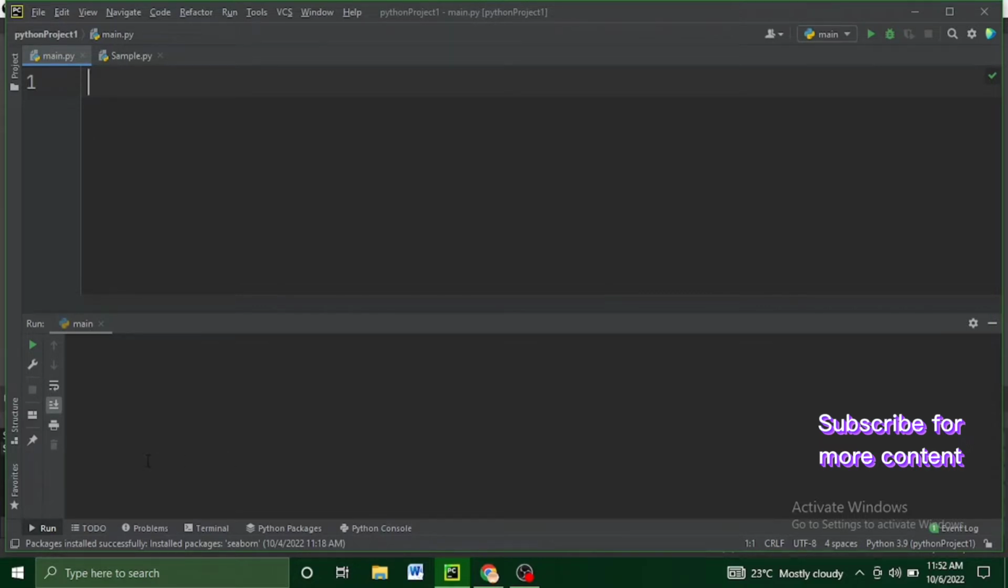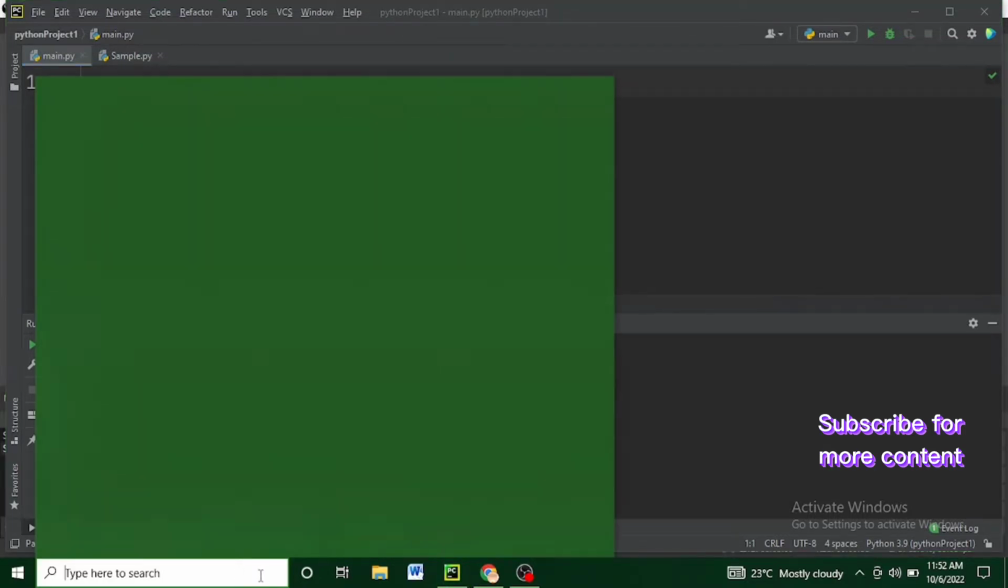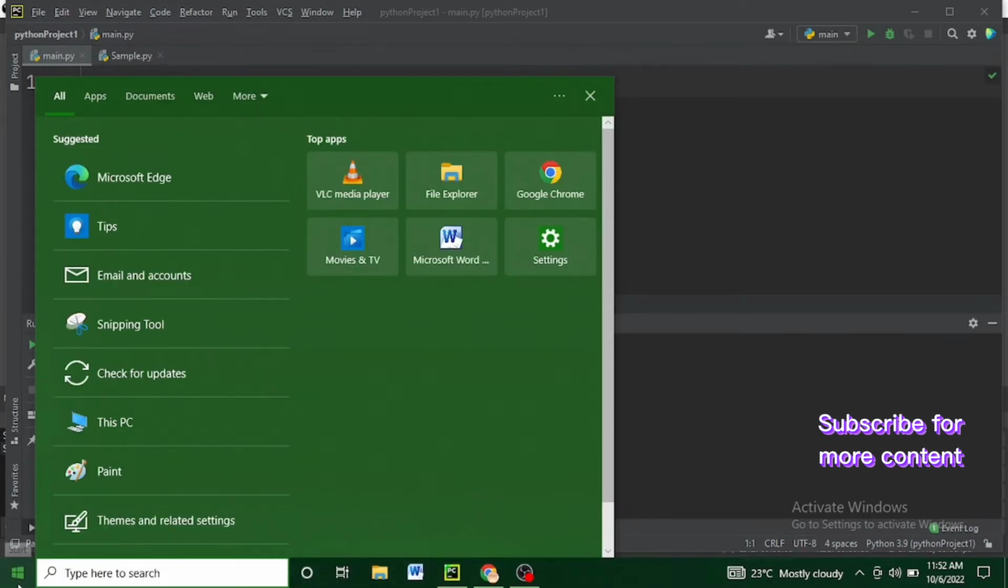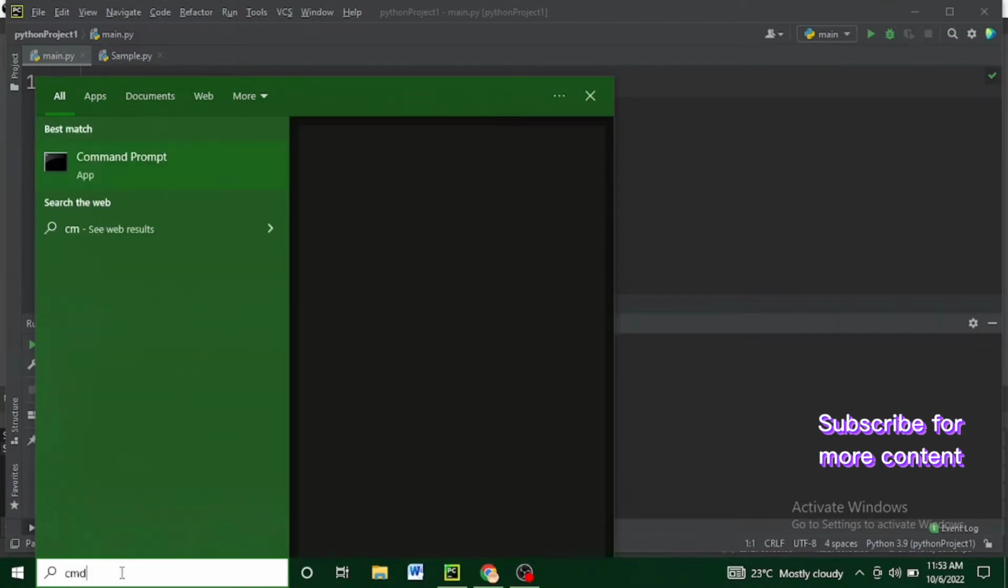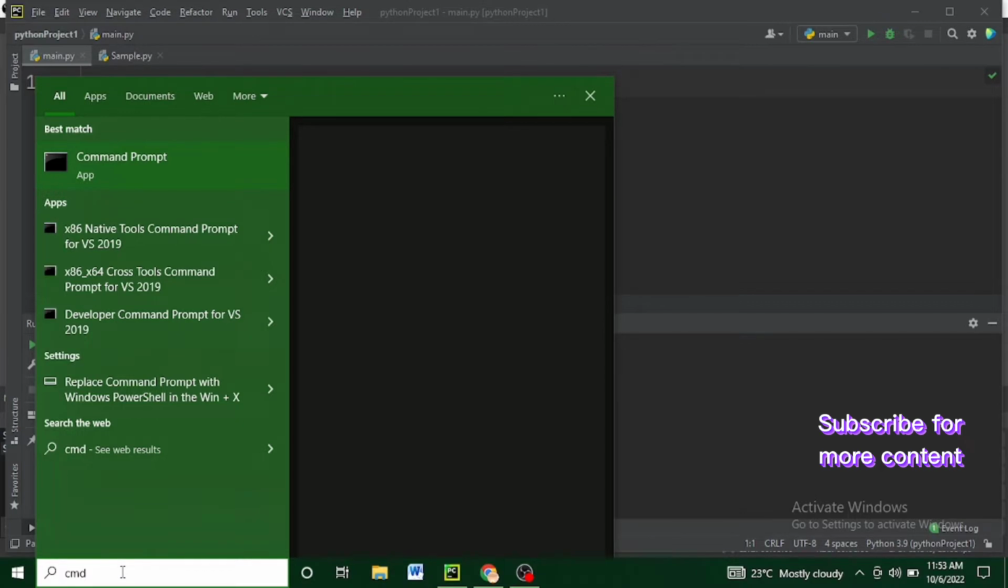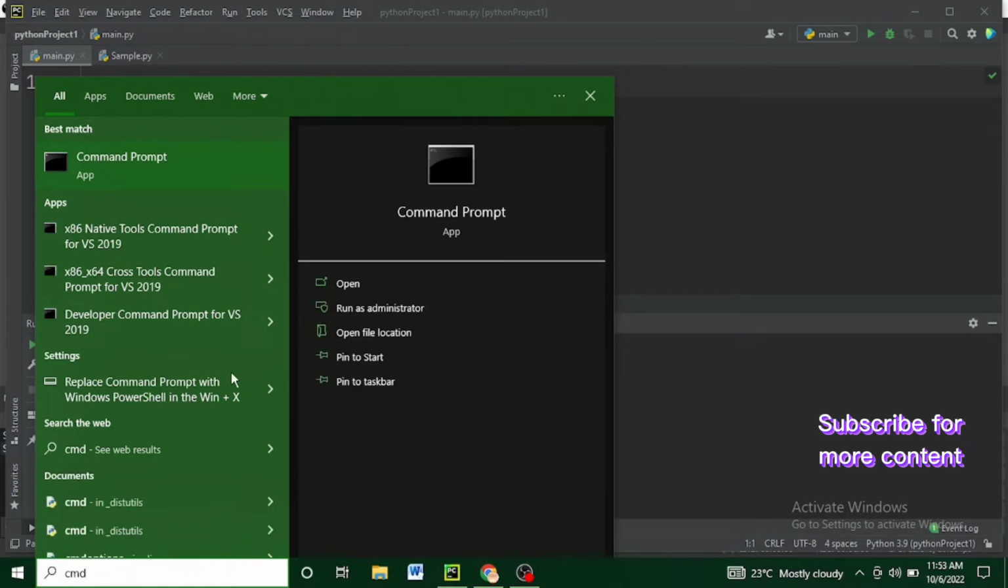First of all, go to your search bar. You can either see the search icon down on your laptop here, or you go to your start menu and search for it. When you see your search bar, type cmd. Cmd is short for command. Once you type that, you can see the command prompt has appeared, so you just select that.